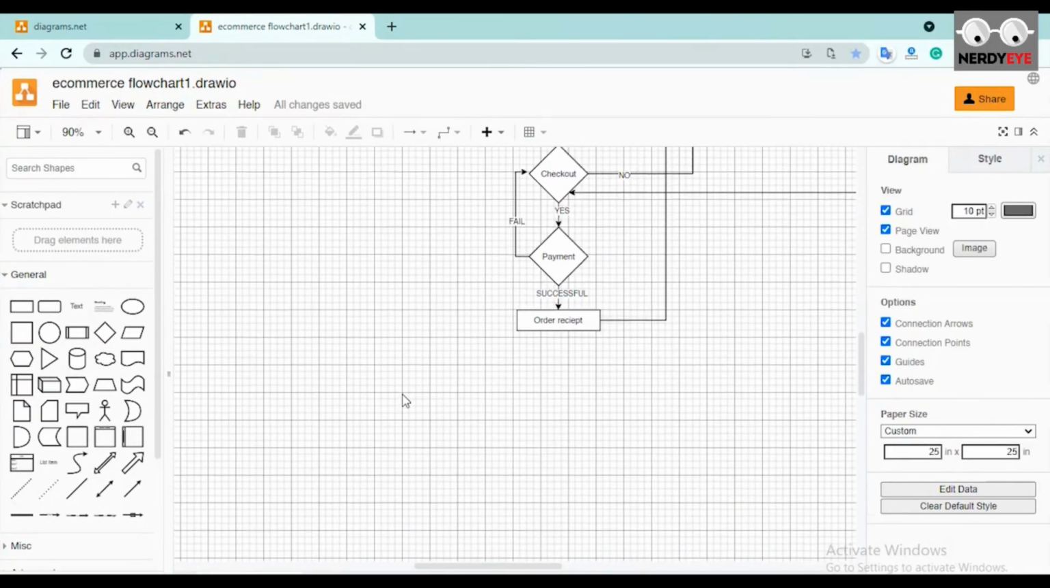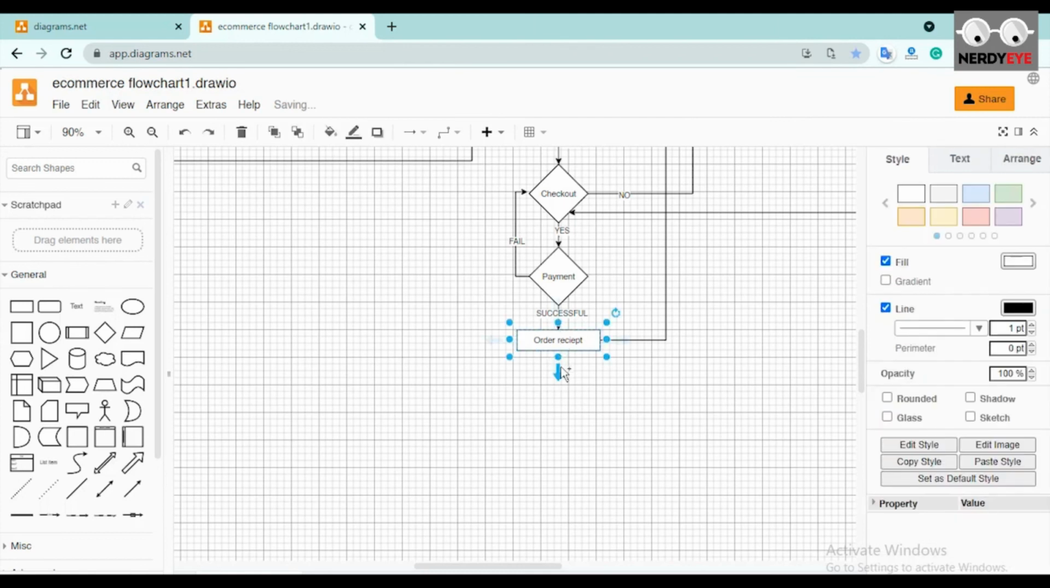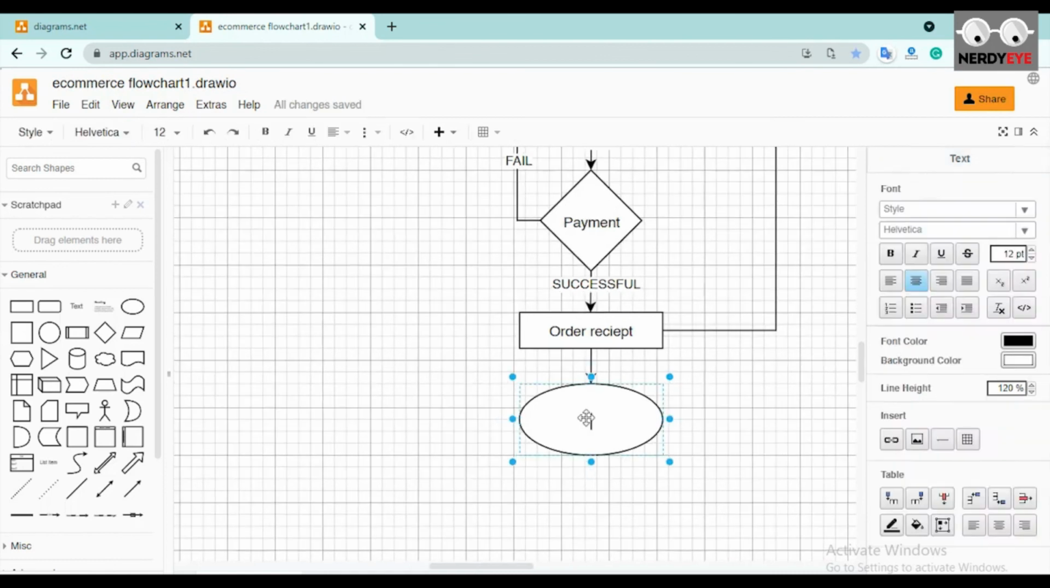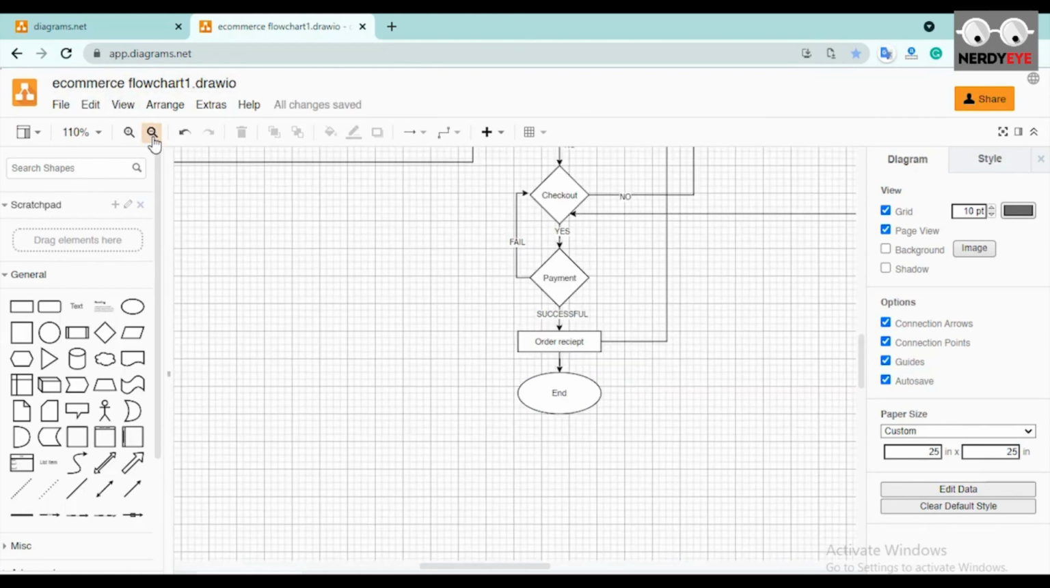Okay, so to end this, the last thing that is needed here is just one more thing. Now basically done, I can just come here, click on this, and then put this here, and that is what our end. END. So basically this is the end of this flowchart.